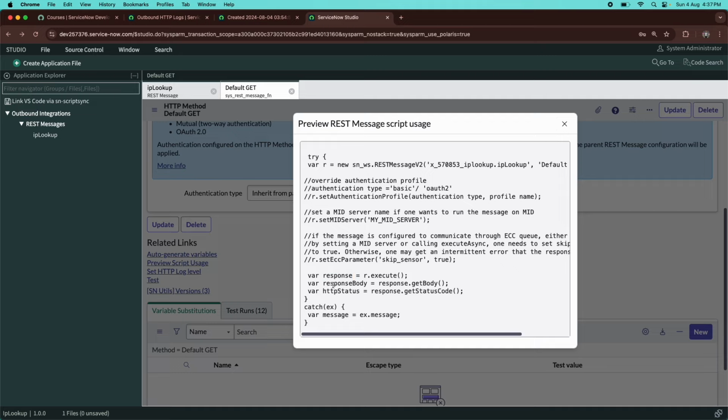So in the first variable, response body, we are only storing the response body with response.getBody. And in this other variable, HTTP status, we are storing the status code. You can see response.getStatusCode. So getBody and getStatusCode are methods under the RESTMessageV2 API. Very simple, same like GlideRecord. GlideRecord has a different purpose; this RESTMessageV2 class has a different one. If this try block returns any error, we are storing it in the message variable. So you can see ex.message. We are getting the message from the error. All right, this is the whole explanation of this script usage part.